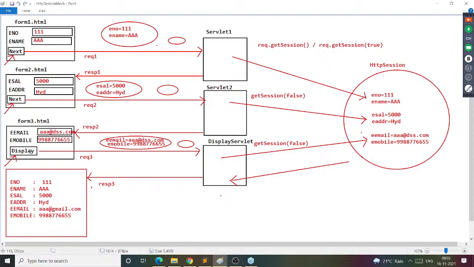In form3.html, we also fill in the data and click on the display button, then submit the request to the display servlet. When the request is submitted to the display servlet, what does it have to do? Again the same process. It has to get the existing HTTP session object with respect to that user, get the data from the request object and keep the data in the HTTP session object.